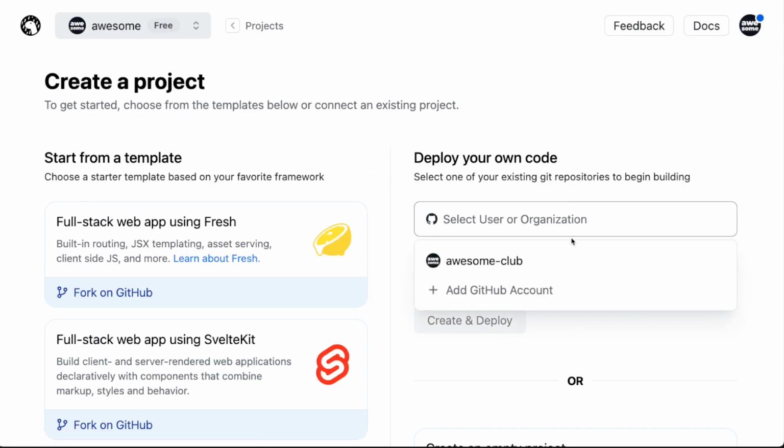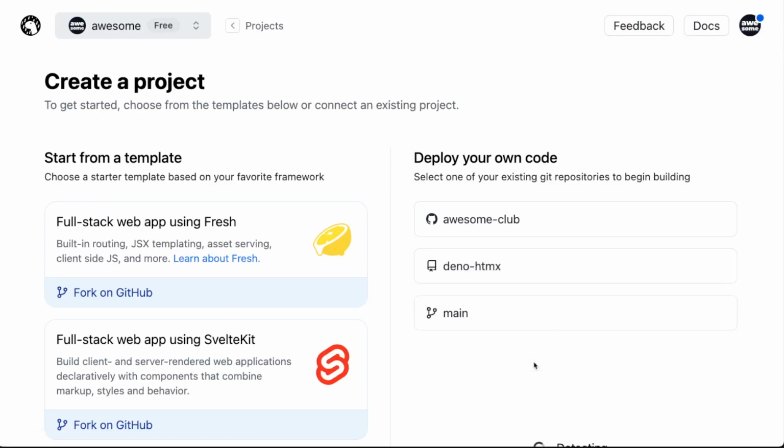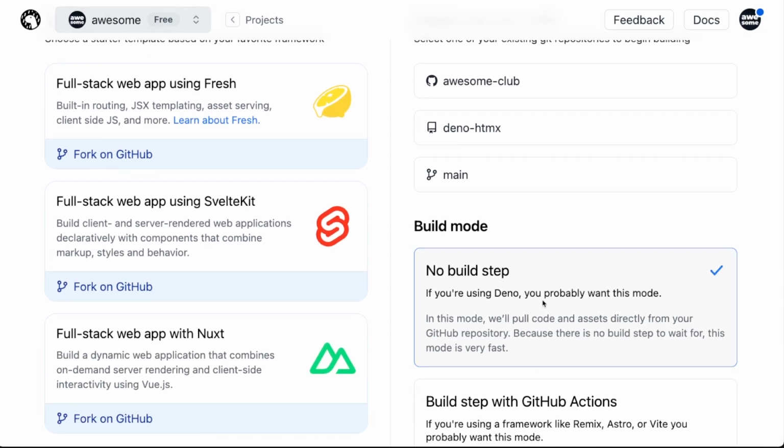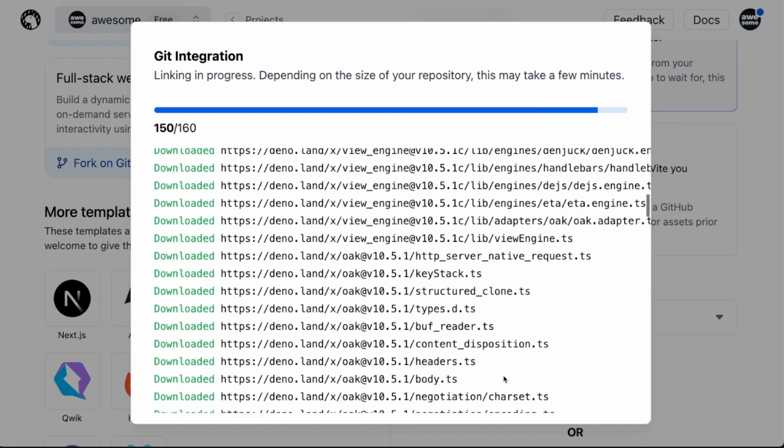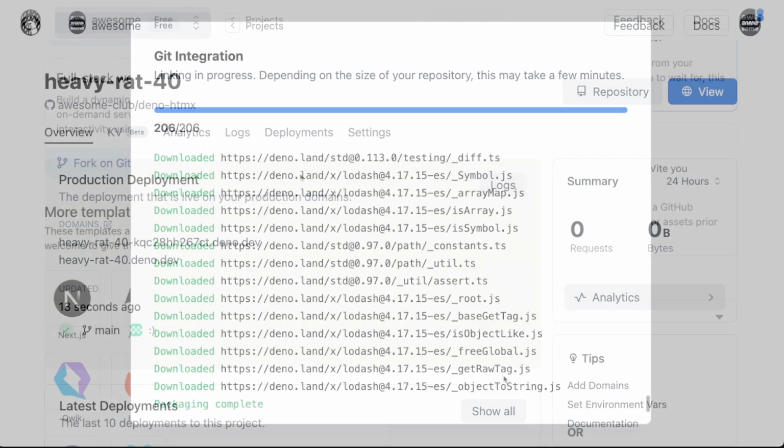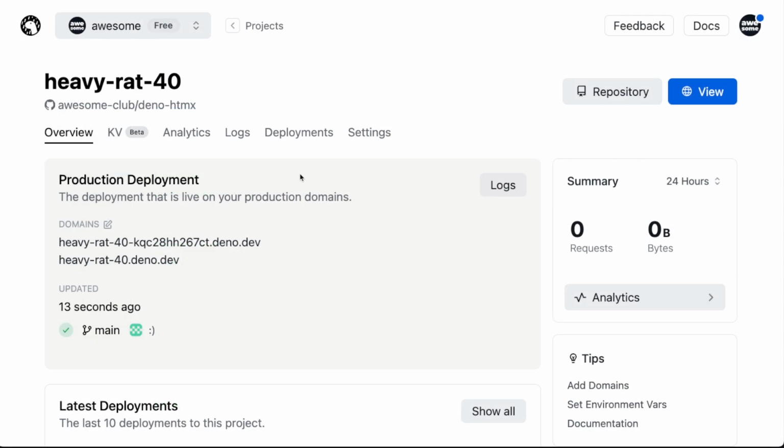Simply log into Deploy, link your GitHub account, click on the New Project button, and link your project repository. Click on Create and Deploy, and that's it. Deno will take care of everything else. After a few seconds, you will get a production deployment hosted on a public domain. On top of that, you have easy access to logs, analytics, and full control over your KV instance.